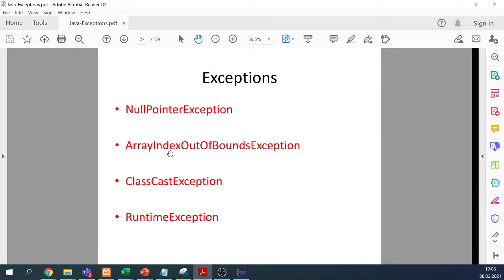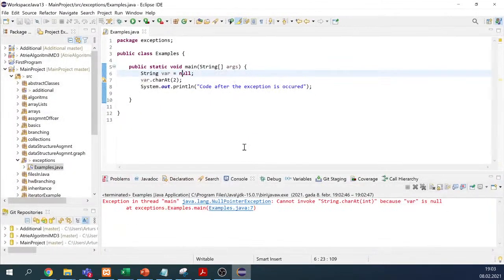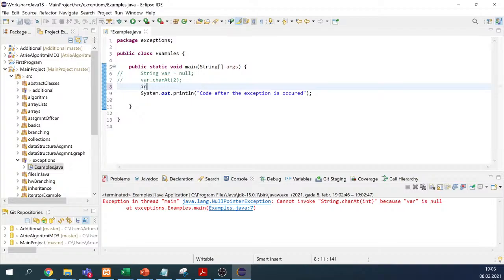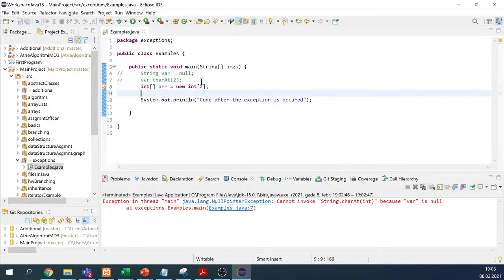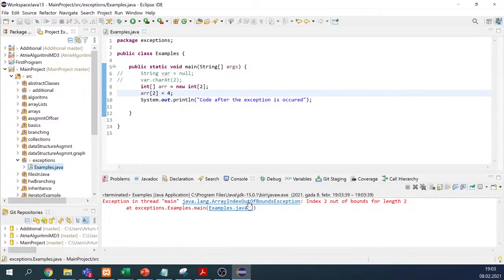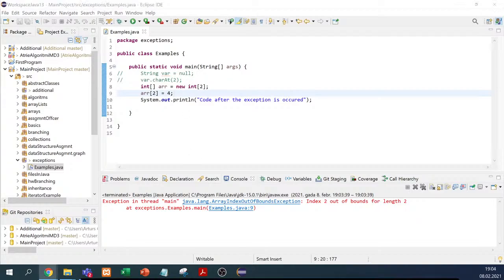Then we also have, for example, the array index out of bounds exception. If we work with arrays, for example, we have an array which has two elements, and then we try to access the third element. What will we have? We will have the array index out of bounds exception. So this is a different exception. Previously we had a null pointer exception, and now we have the array index out of bounds exception. So we have different exceptions based on what happens inside the code.